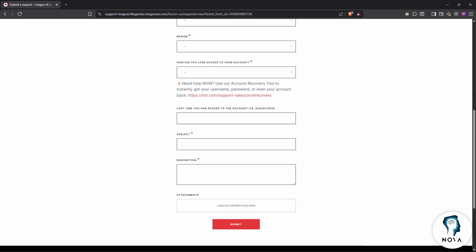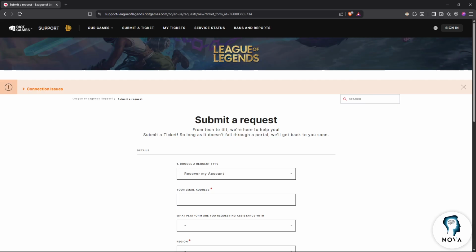Of course, make sure not to use any third-party recovery websites or fake hacks or videos. It will probably hijack your account, and it's better to be safe.